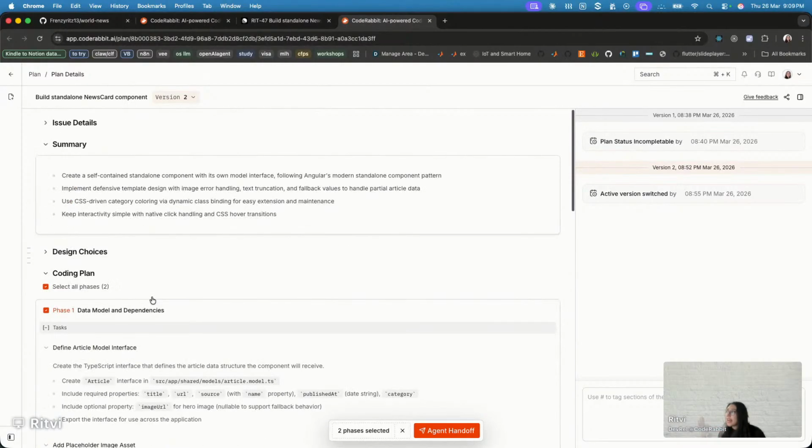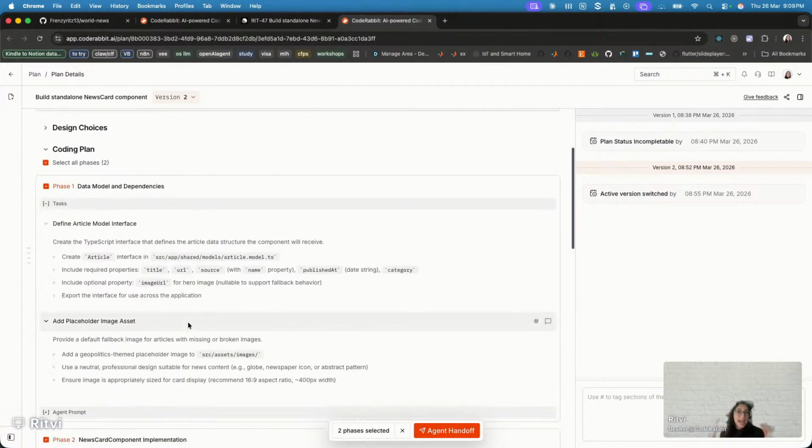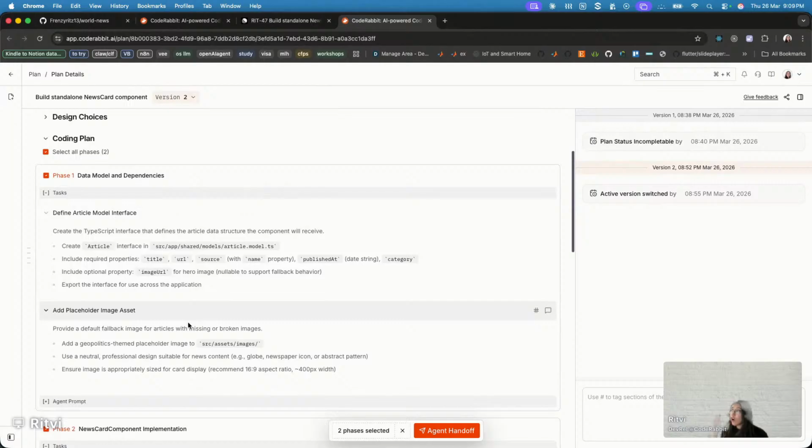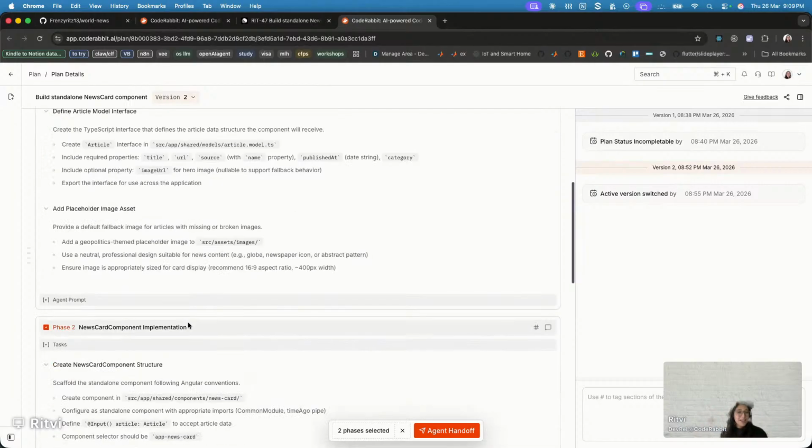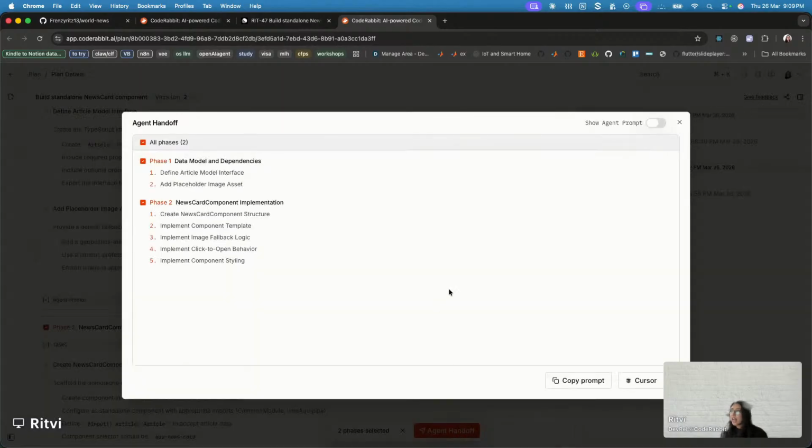So it's doing a very logical thing where it's starting with first adding the backend models, and then according to the backend interface, it's going to generate the front end guard, which is a very, very good and logical thing to do. So I'm again going to just click on agent handoff.